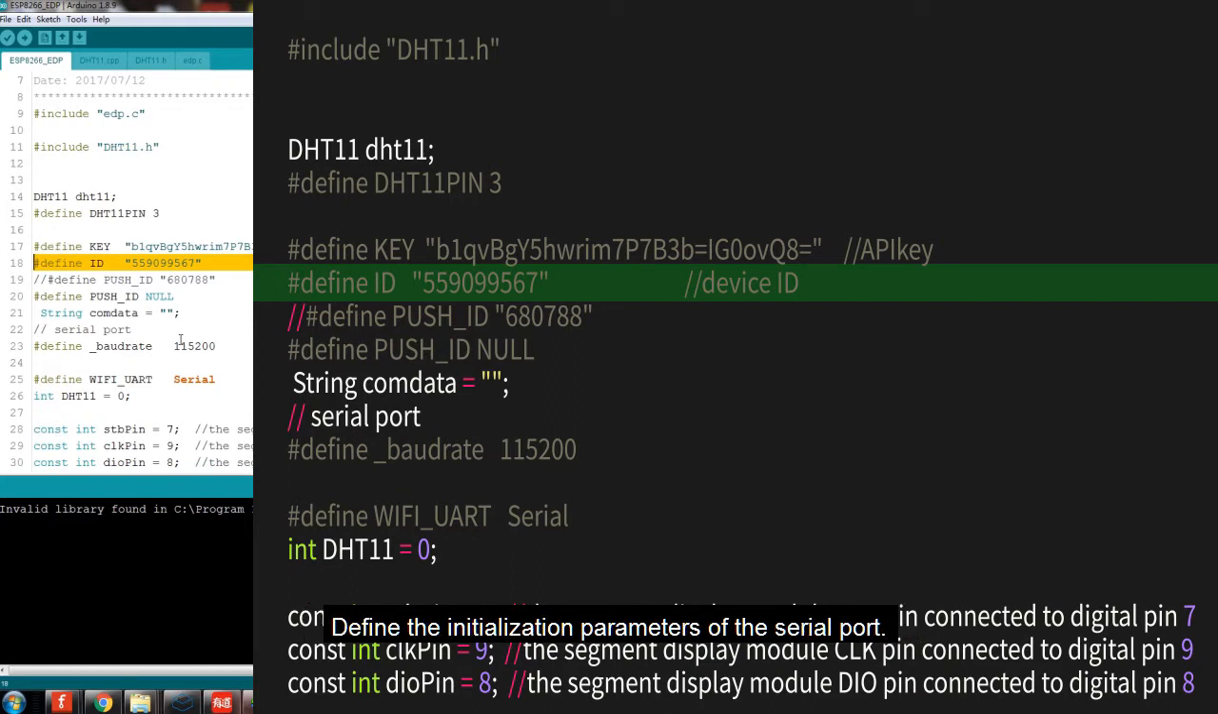Define the initialization parameters of the serial port. Define a flag bit to indicate that the timing has arrived. Define the port of the digital tube. Define an array that represents the display from 0 to 9. Define an EDP pointer variable. The DOCMDOK function is to determine whether the content of the reply matches. Send command is the initialization function of the digital tube.